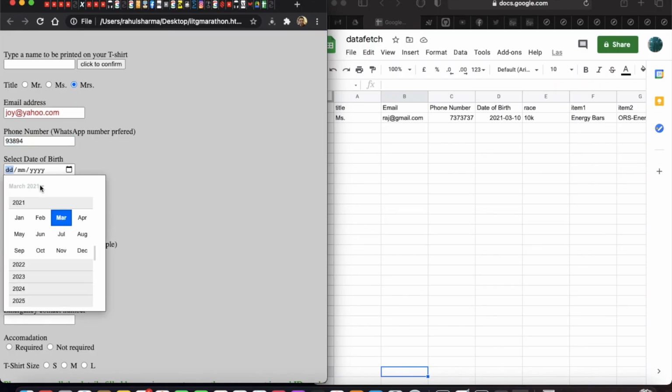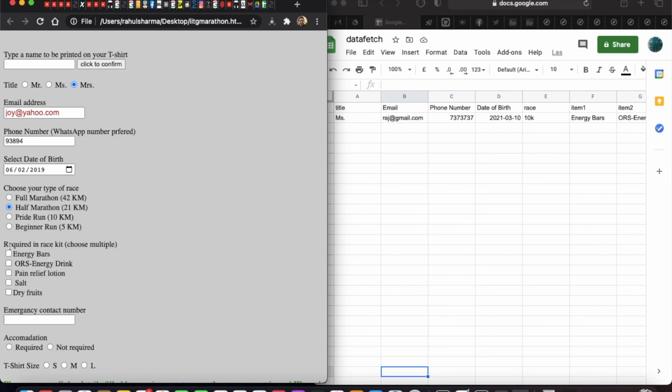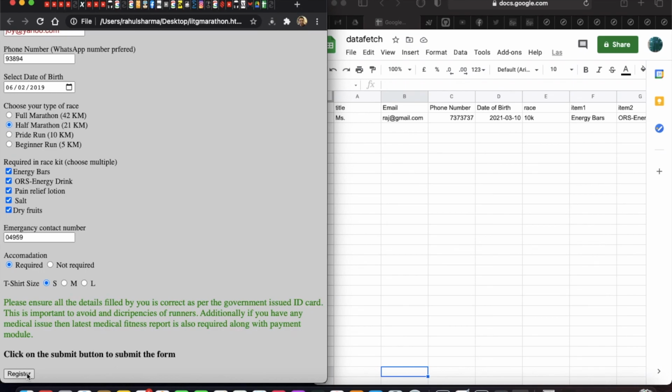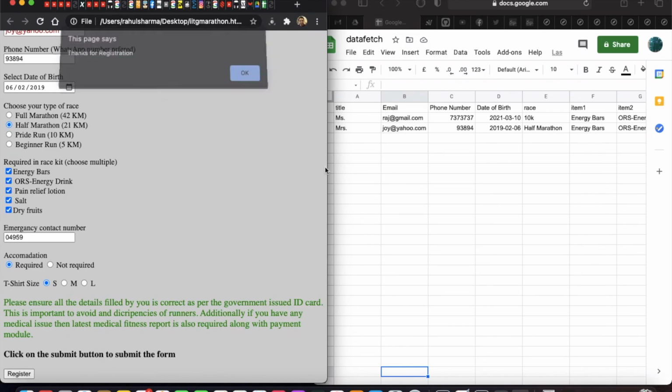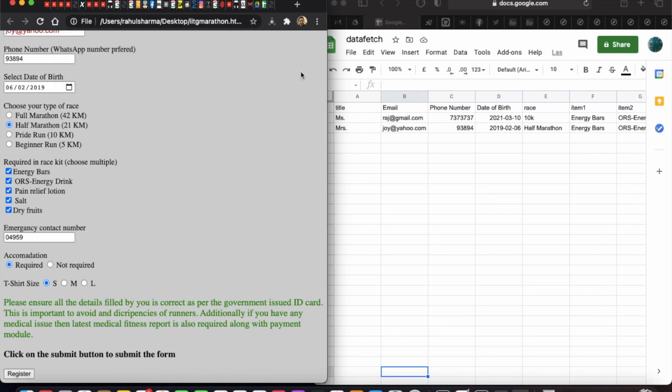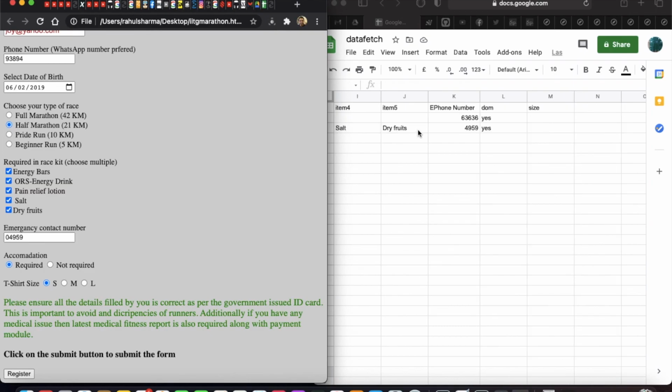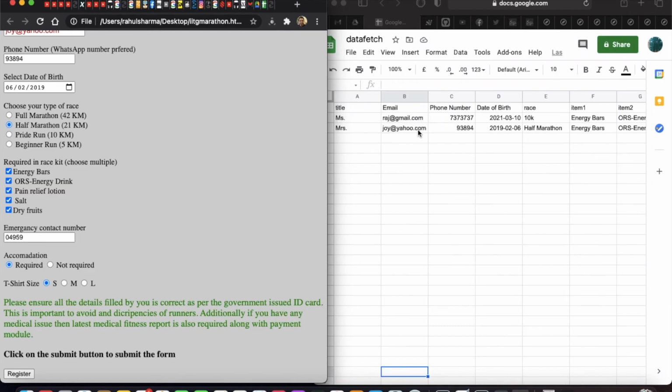Okay, I'll do another entry. So it is coming on this side. So this one is working pretty well. If you see, the items are also coming multiple. So that's how you create a form.